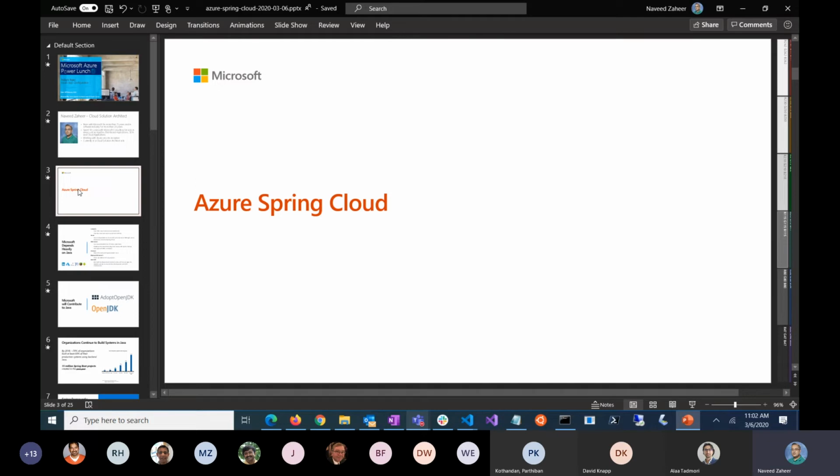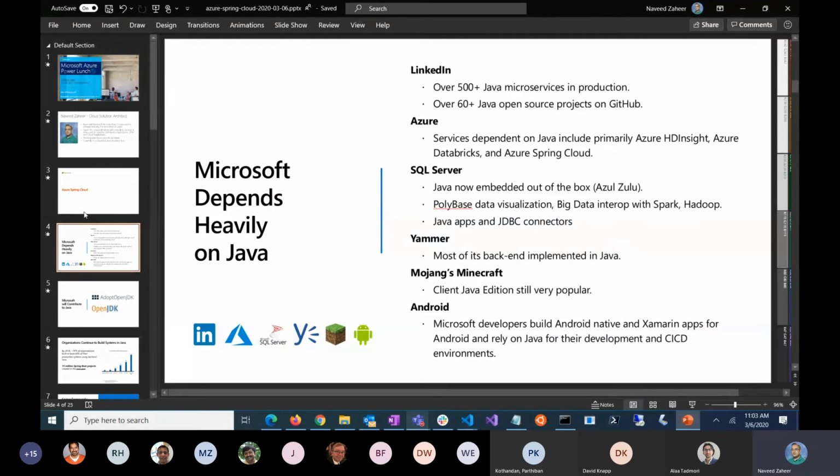Before I talk about Azure Spring Cloud, I just want to spend a few minutes on Java at Microsoft. As you know, Spring is a popular framework to build Java applications. Java is very popular and gaining a lot of popularity inside Microsoft. If you remember, we used to have a debate like .NET versus Java. That is no longer the question. Java is treated as a first-class language.